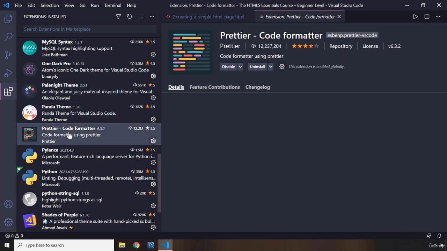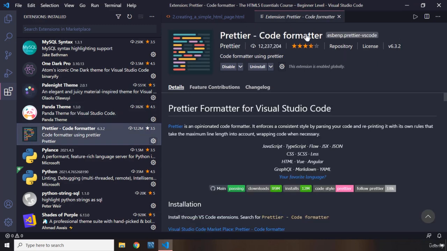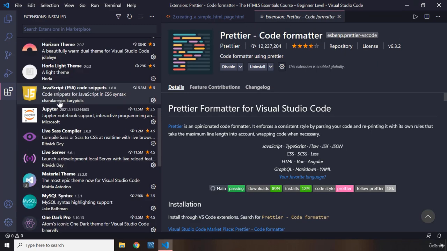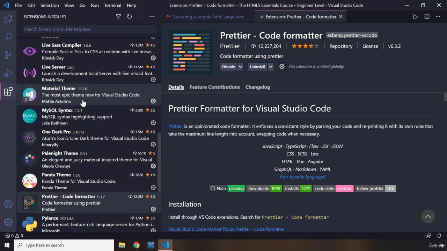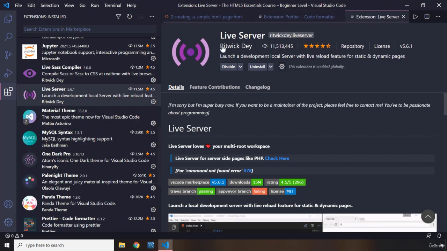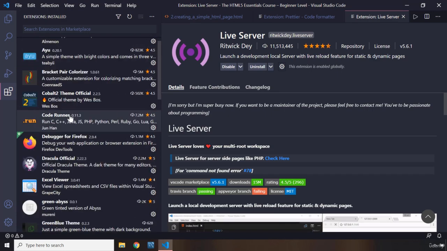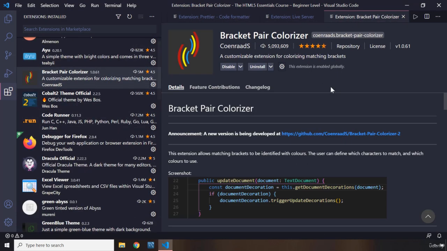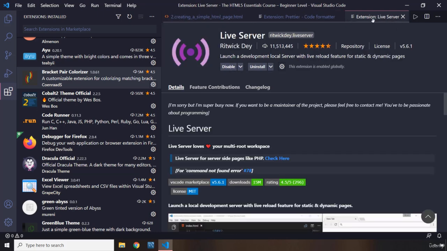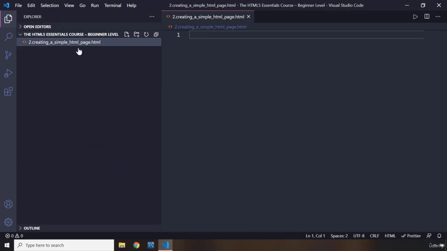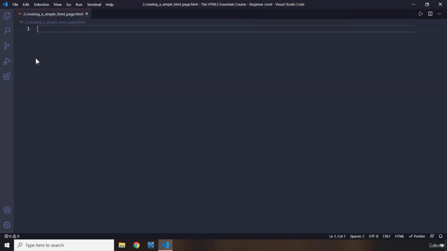And the third one is the prettier code formatter. So again, just to wrap up, we had prettier code formatter. Install that. Install live server. And install bracket pair colorizer. Right, just install these. The way you can install them is instead of this disable button, you're going to see install. Just click on it and it is basically going to install it. So just go ahead and install all three of those and restart your VS Code.